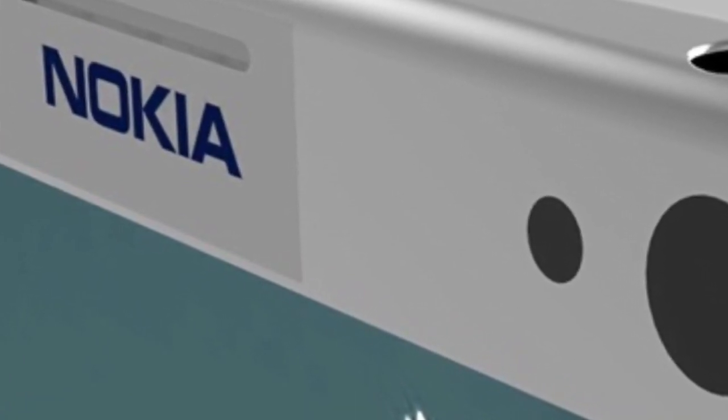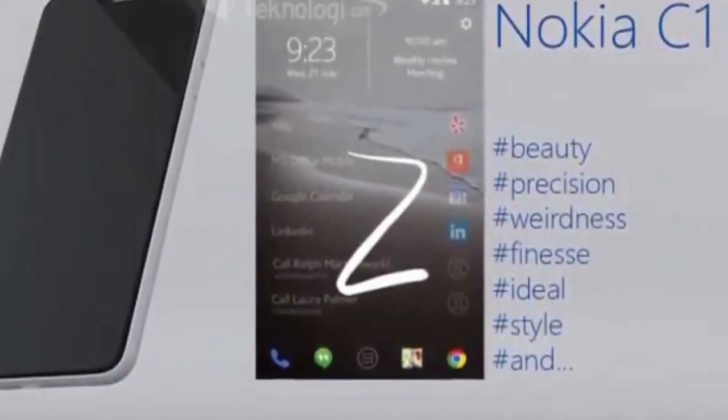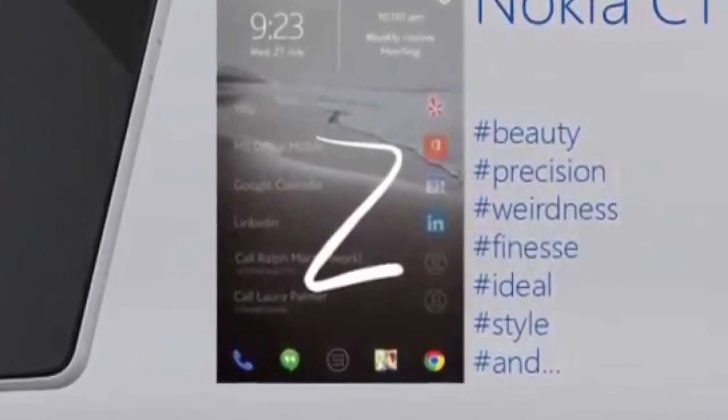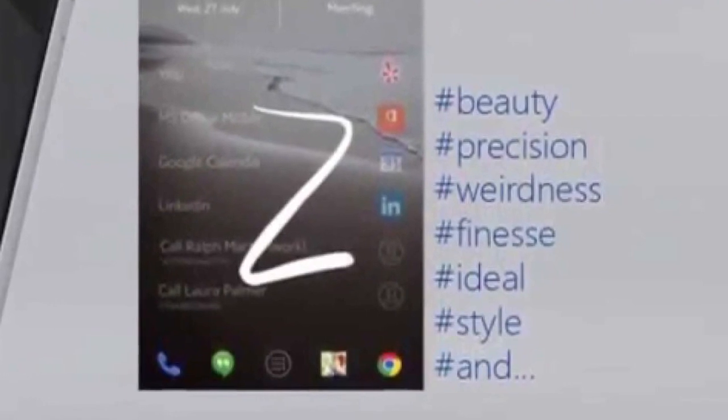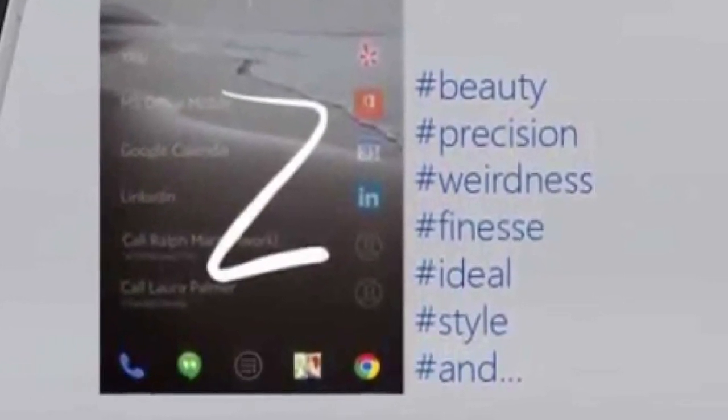Nokia C1 is expected to come with a 1.4 GHz octa-core processor with 2 GB of RAM. This is one of the best smartphone processors in this price range.